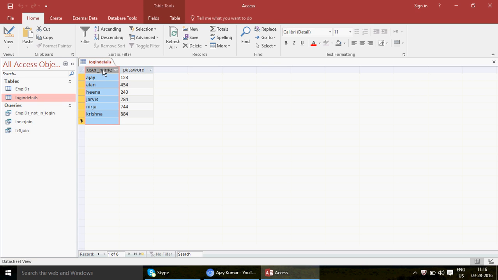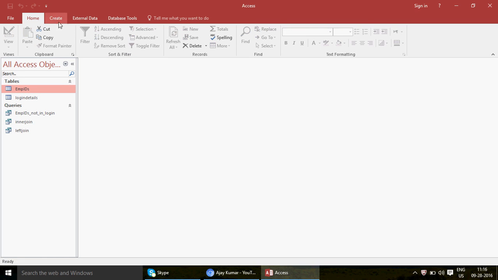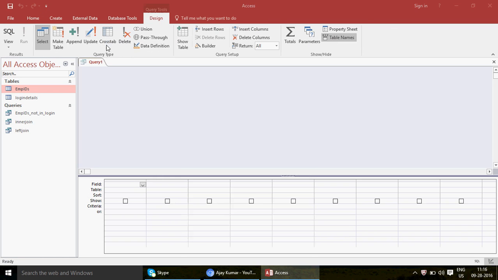If I include all these employee IDs from the login details, and at the same time include those which are available in the employee IDs as well, but any username which is not available in the employee ID table should not come up in our query, right? So in that case, what you can do is go ahead and create the query design again.